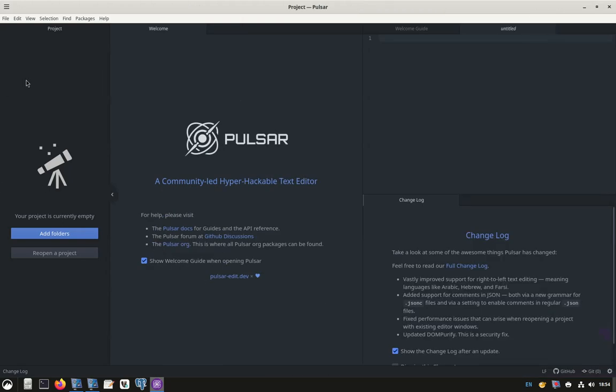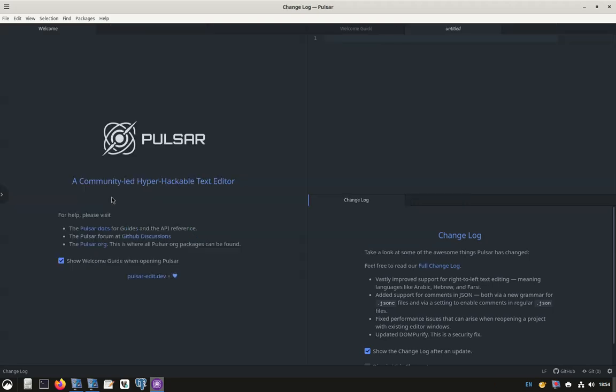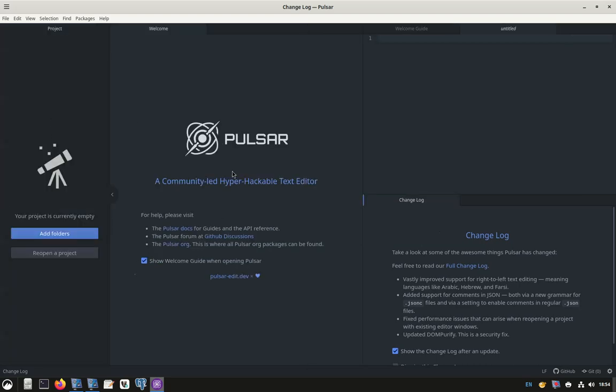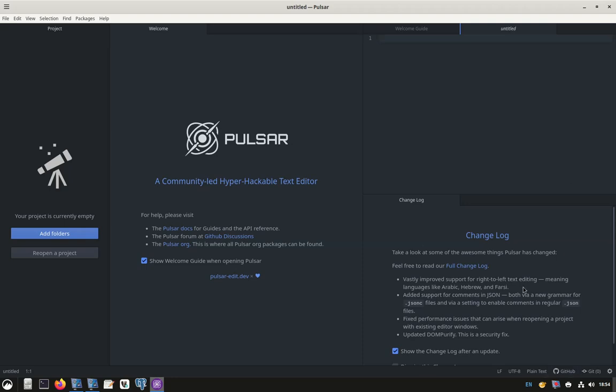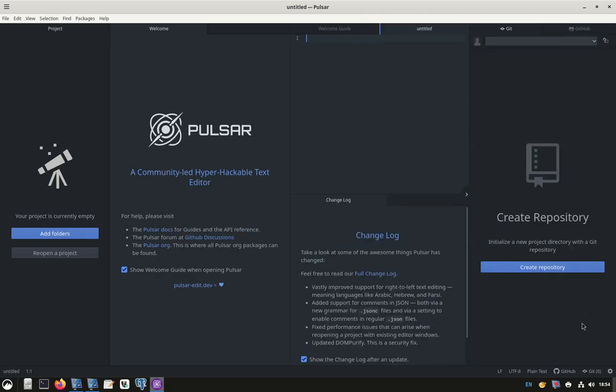On the left-hand side, the first pane you have is basically add folders. This is really cool stuff. If you click that little left arrow, it's gone, and you can click the right arrow to bring it back right down there. Then there's the welcome tab, and then you have the welcome guide right here. Then you have untitled, which is this one, and then a changelog tab. On the left you also have the repository.